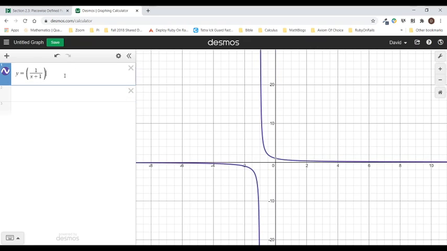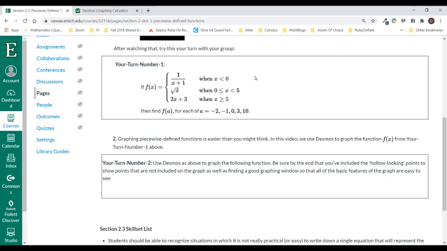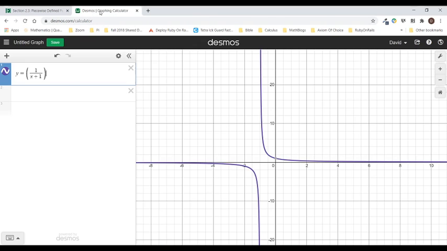Now that's what I would get if I did the whole graph. But if we go back, we don't want the whole graph. We only want that part that's less than 0. So I'm going to go back to Desmos, and right next to this, in braces, I'm going to put x is less than 0. Yay. And so I get only the part of the graph I want.